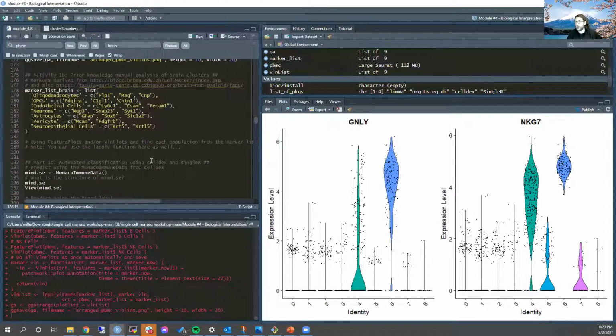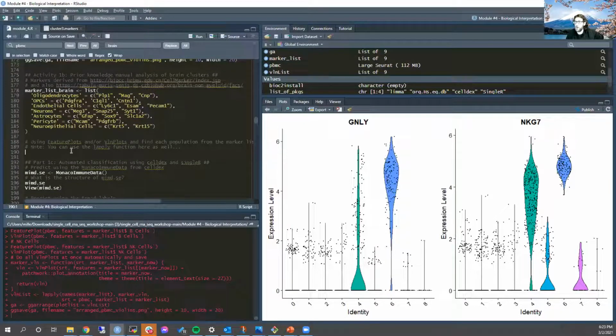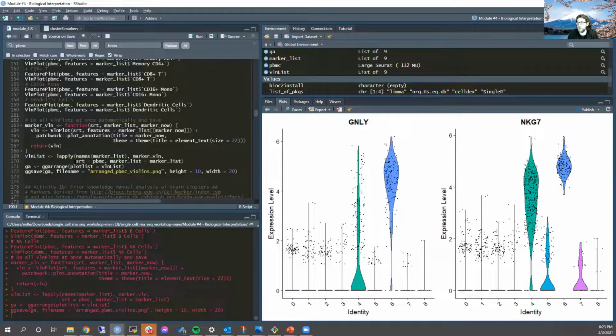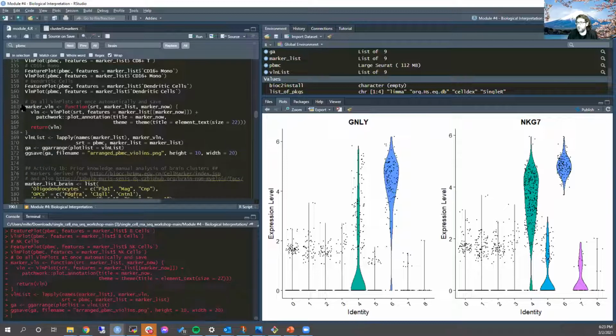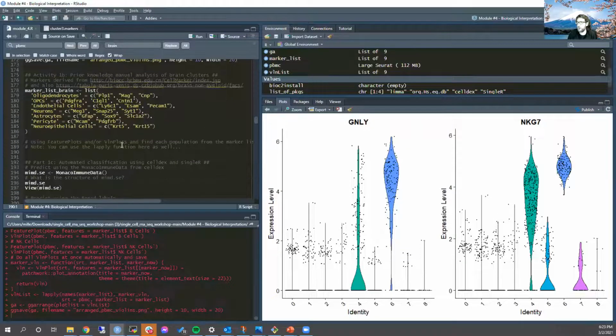Okay, so go ahead, take 3 minutes now, and what I want you to do is do the same thing, but with the brain data set. So I want you to do this exact same thing we just did. You can literally use this function, but I want you to use this VLN list. I want you to save the plot, and then look at it and see if there are any cell types that you can very clearly identify just by looking at that plot. So go ahead, take 3 minutes. We'll come back at 6:26 or 6:27.